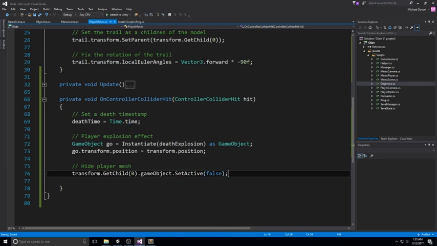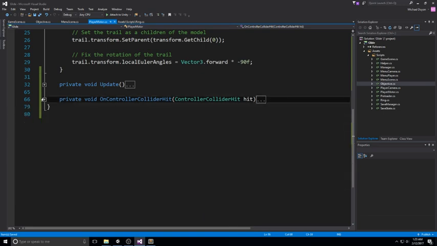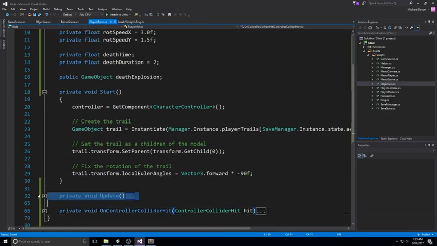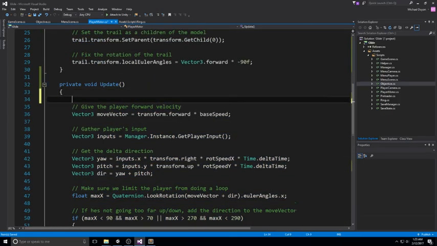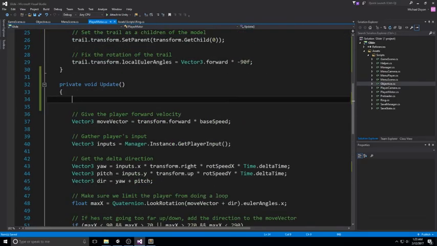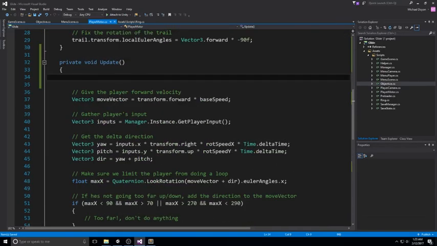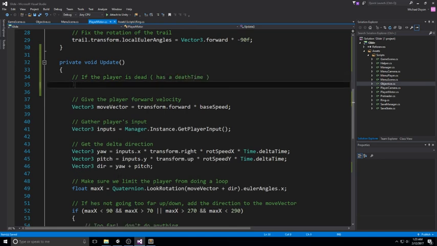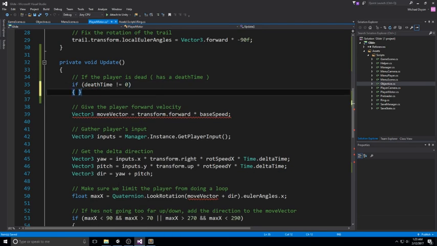Alright, so we have a deathTime, which means we can now do a proper fade out effect. Let's go in our Update. I'll do that at the beginning right here actually, so I can cancel all the movement. We don't need to calculate any of those movement if we're dead, because we're not moving anymore and we don't even see our player. So let's do if the player is dead, has a deathTime basically. If deathTime is not equal to 0, that means the player is dead.